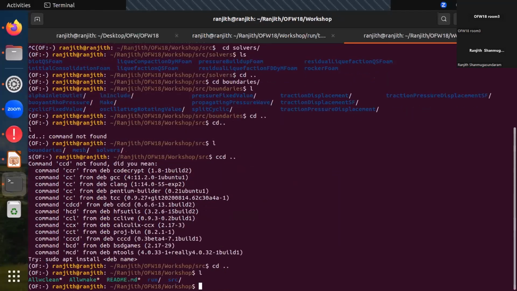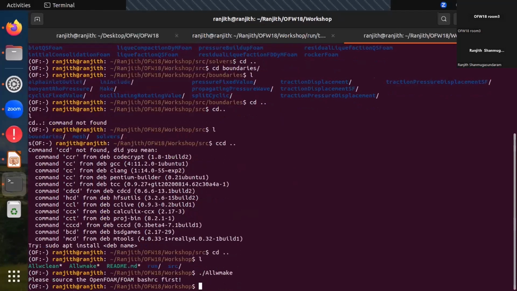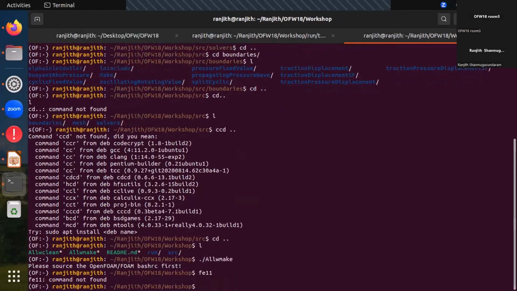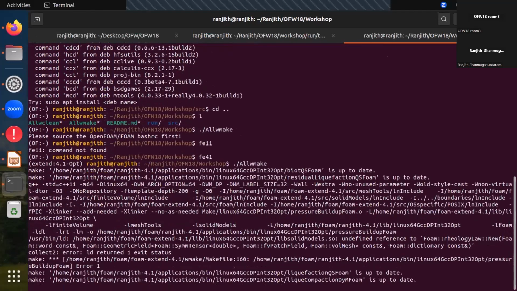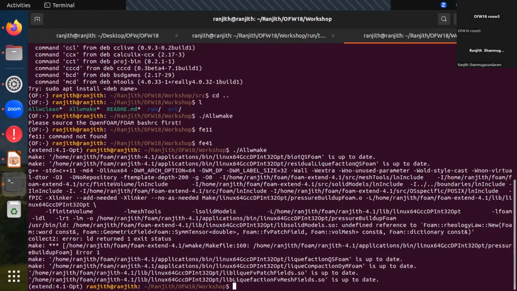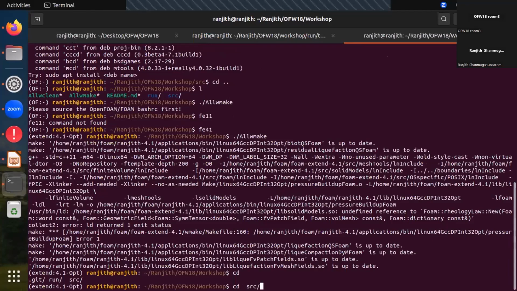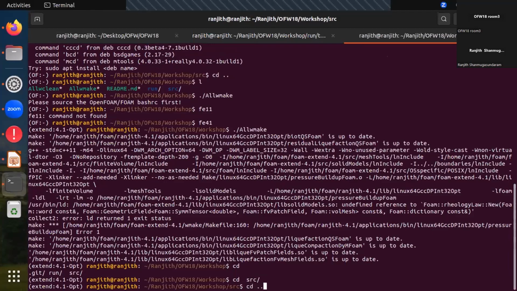I have given an Allwmake script. You can simply run that script in order to compile all the solvers. First you need to source the foam, and then you can just do Allwmake in order to compile all the solvers. You can see that all my solvers are already compiled. And the next step is that you just have to go into the tutorials.